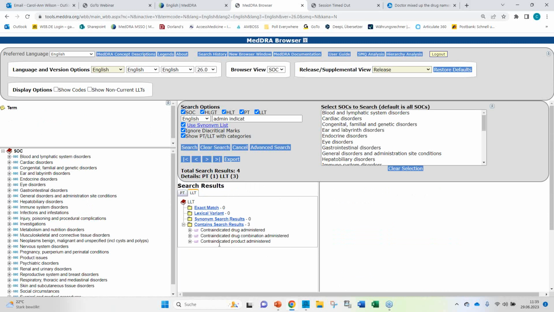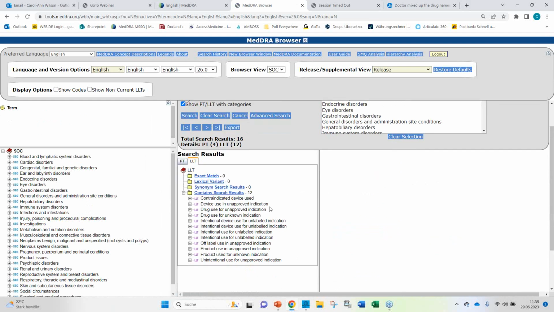No, this was not reported. We don't know whether this was contraindicated. So there is no LRT that would contain this information, administration, and the fact that it was for an incorrect indication. So let us look for use and indication instead of administration. And here we have quite a number of suggestions from the browser. Device use, drug use for unapproved indication. So that is one option. We also have the unintentional use for unapproved indication.